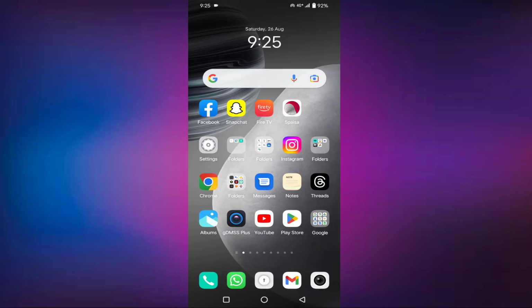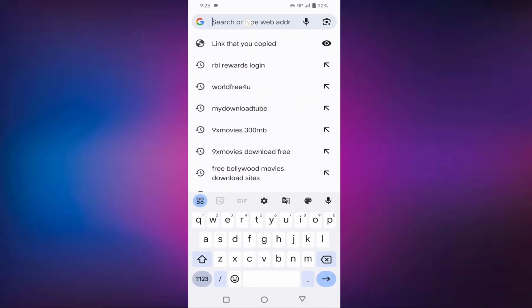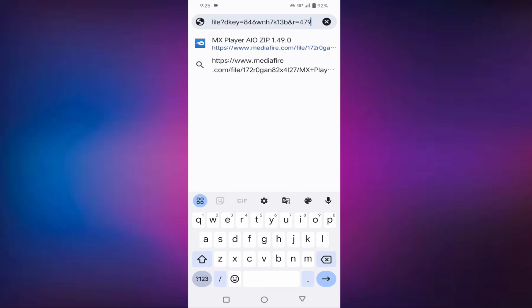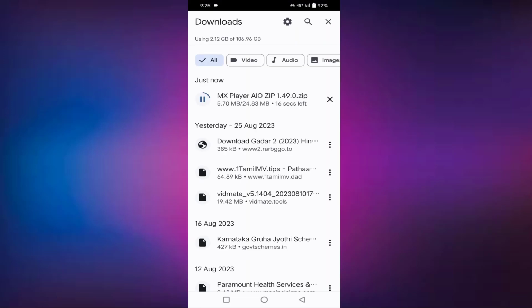First of all, you need to download an MX Player codec file. I will provide that download link in my description. You can just copy paste that download link and the file will be downloaded. After downloading the file, first I will show you how to download that. Just copy paste the link. You can see after copy paste the download has been started.